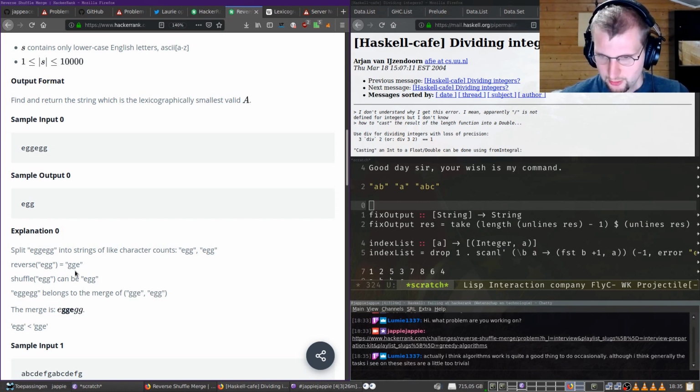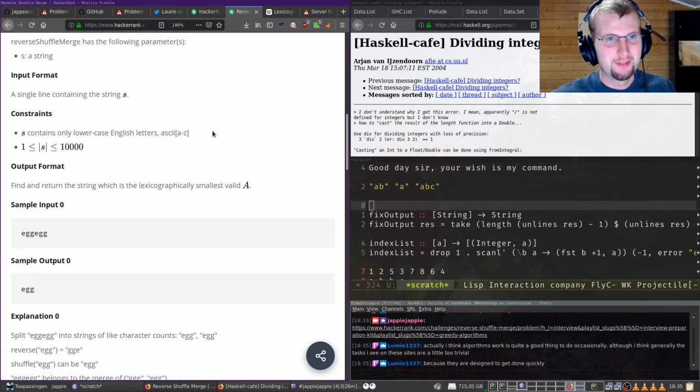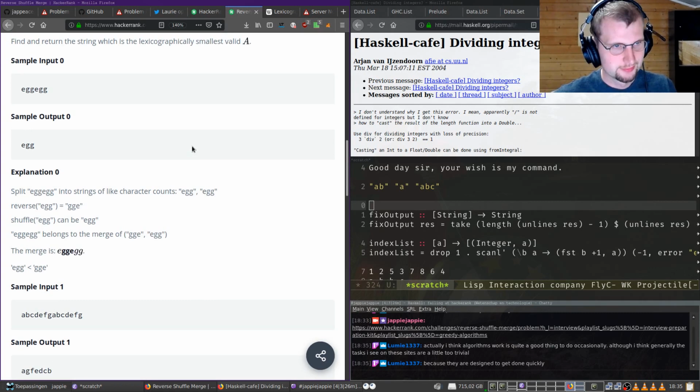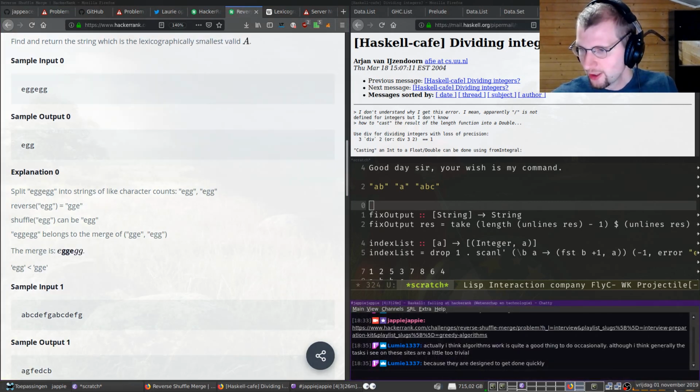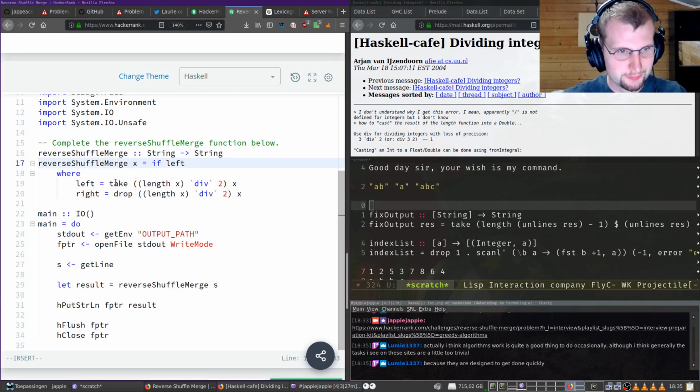It's quite good to do occasionally, although I think generally the tasks I see on these sites are a little trivial. Too trivial! I've been stuck on one of these for 2 hours or something. Not this one, another one. We probably should look at that as well later. They got designed to get done quickly. I suck at these so much. Yeah, if I'm stuck longer than 1 or 2 hours, then you should probably help me. But yeah, not now. I still want to figure things out.